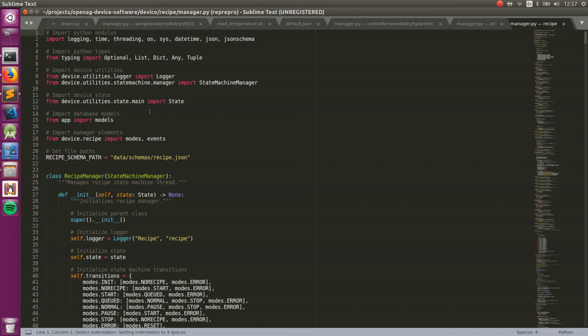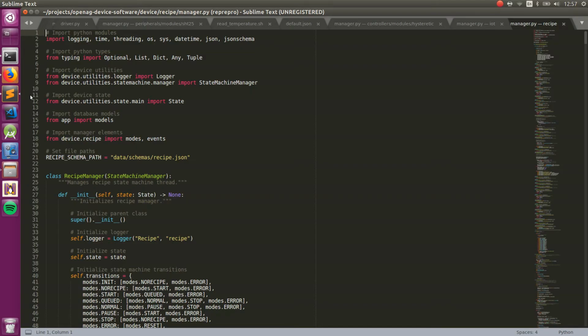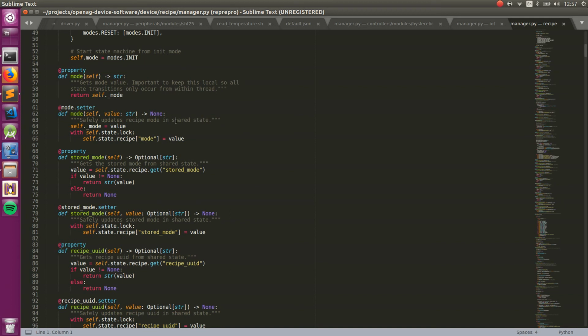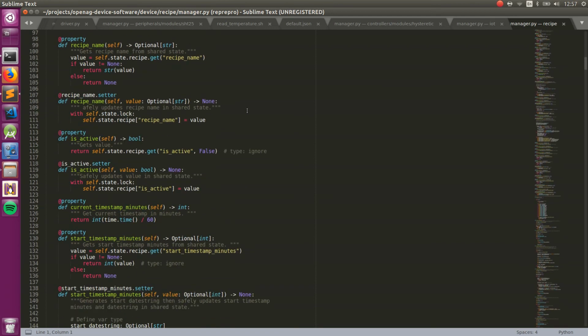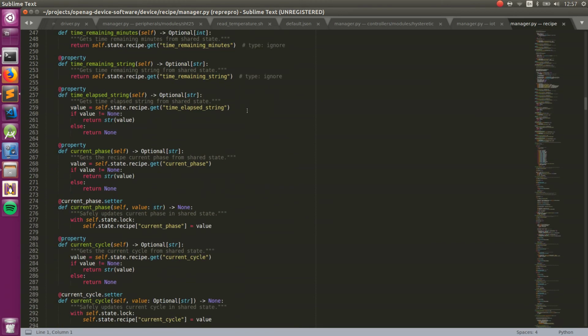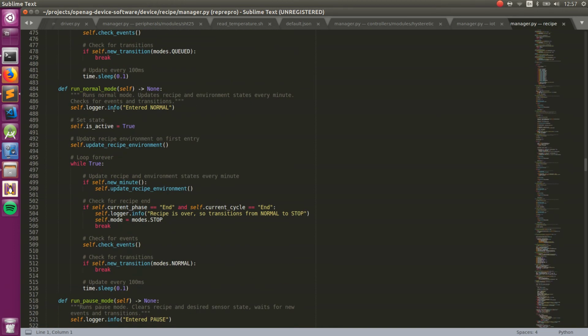What this is doing is, maybe we should show the events on this one, because they're a bit more interesting. Basically, for recipes, you can start, stop, and load them. So if we go to our file, we'll be able to see that down towards the bottom. But what the recipe is doing is, once we do have a recipe started, we end up into this normal mode. Let me find that. Run normal mode, and what this is doing is it's periodically updating the recipe environment. So this translates the desired set points from a recipe file and then puts it into the shared state for the controllers to look at.